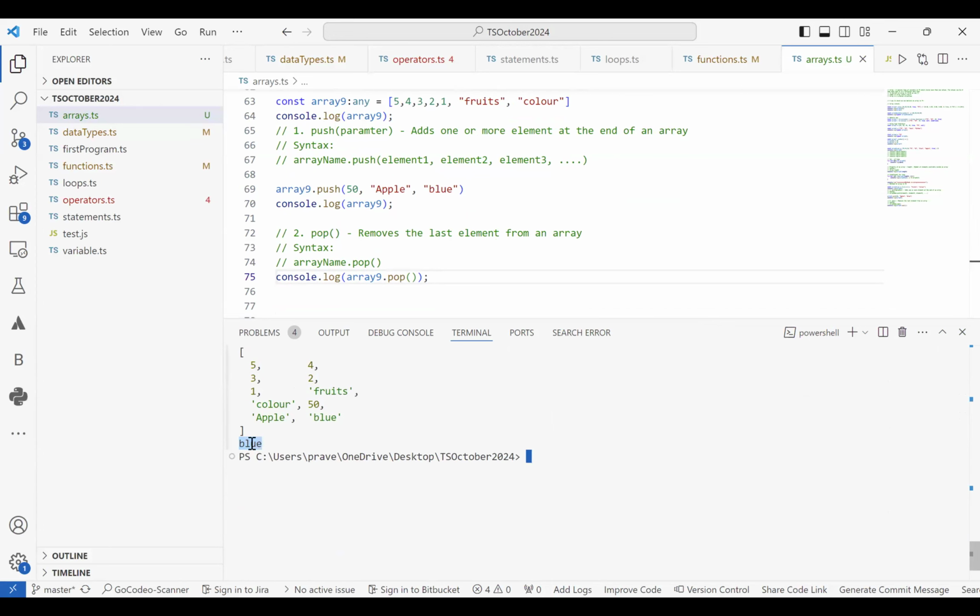So it is saying I have removed blue from the array, because we added blue by using the push method. The original array was this one, and after using the push method, the original array became this one, having 50, apple, and blue, so blue is at the end. Whenever we use the pop method, it removes the last element from an array, and it also returns the value that it has removed.